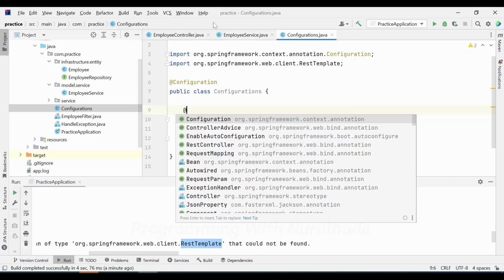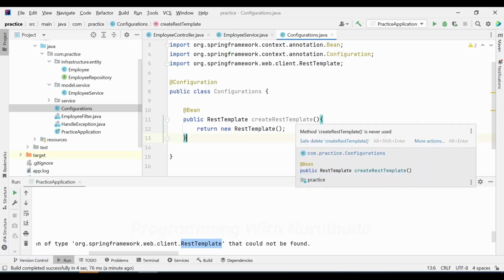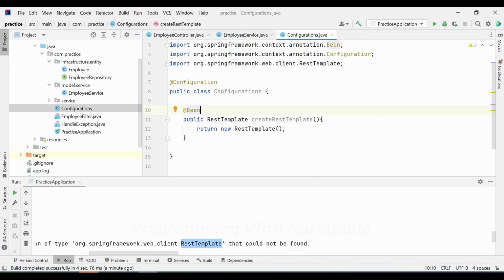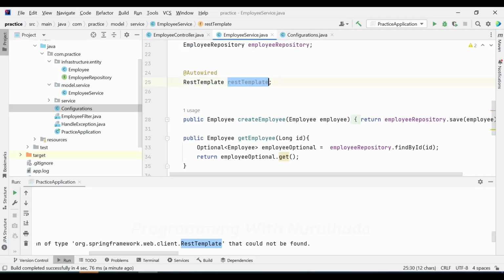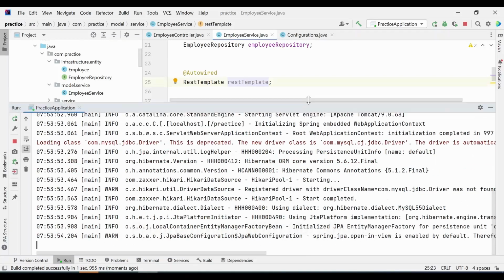So for that, the @Bean annotation will help to create a bean of the REST template in the Spring container. So when it's available and loaded in the Spring container, then we can reference it using the autowire annotation. So now we start the application. Now let's see whether it's working or not.